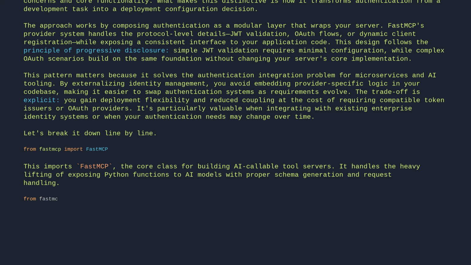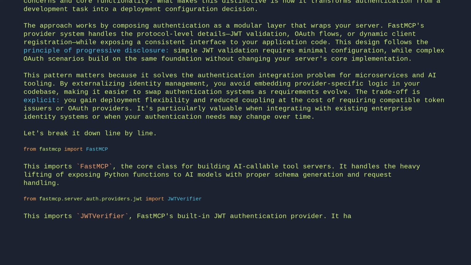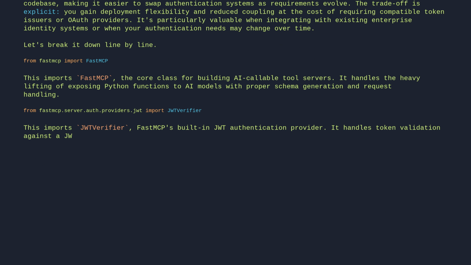From fastmcp.server.auth.providers.jwt import JWTVerifier. This imports JWTVerifier, FastMCP's built-in JWT authentication provider. It handles token validation against a JWKS endpoint, ensuring only properly signed requests from your auth system can access protected tools.